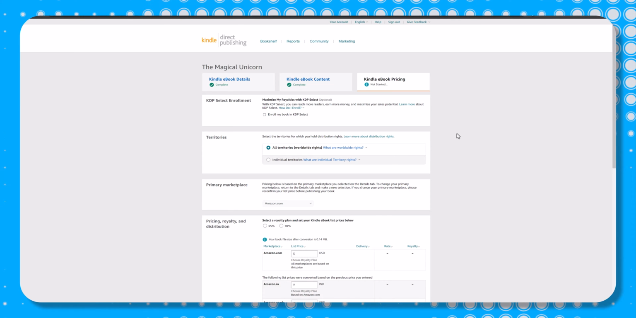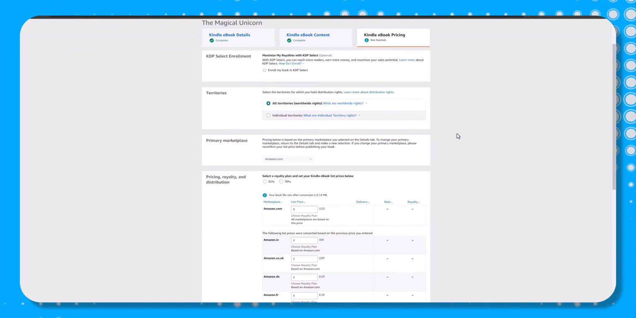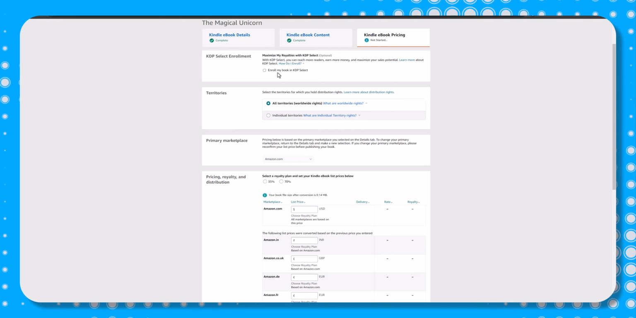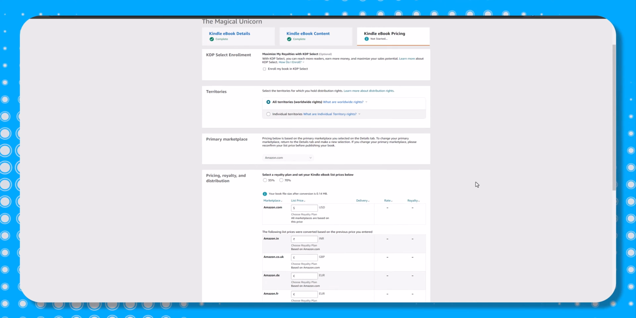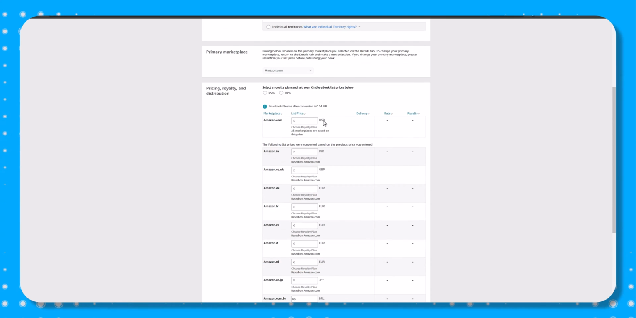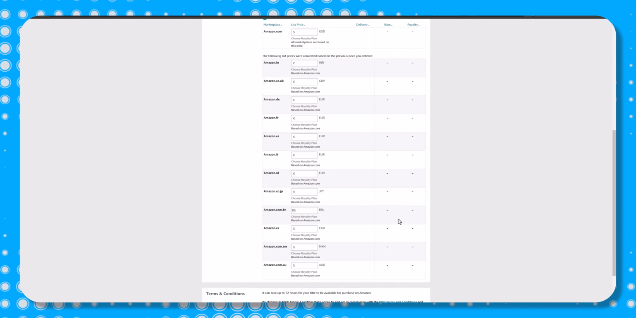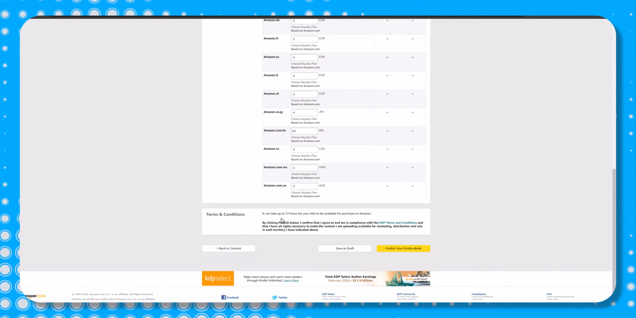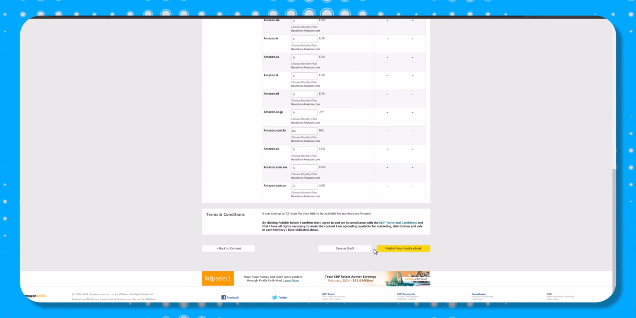Just like uploading the other books that we've done in the past, the next page is the same way. You will then set your territories, enroll your book in KDP Select if you want to do that, select your territories, and then Amazon.com. Select a royalty plan and set your Kindle ebook list price so you can select your price for each area that you want to be on. And then as usual, it can take up to 72 hours, and then we will go ahead and click publish your Kindle ebook, if I was, of course, publishing this. But that's it, guys.